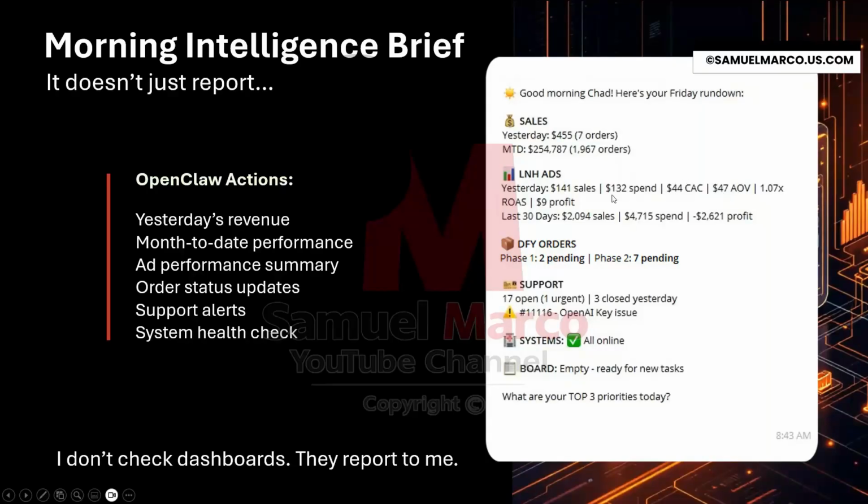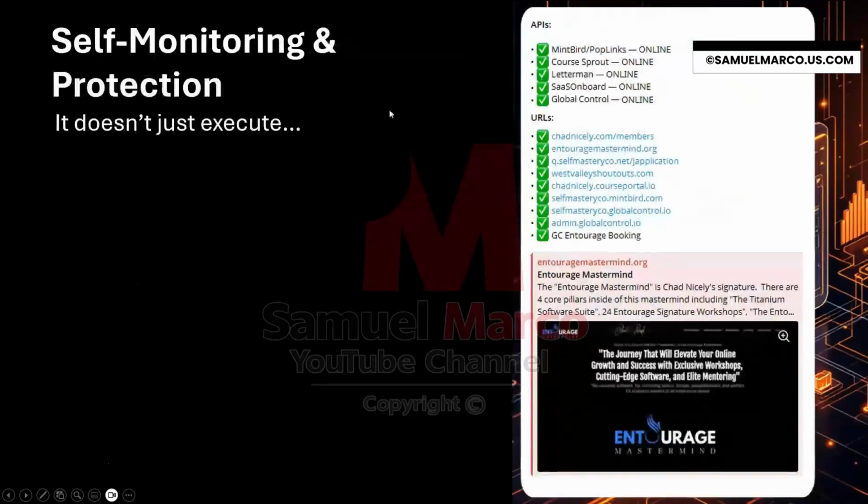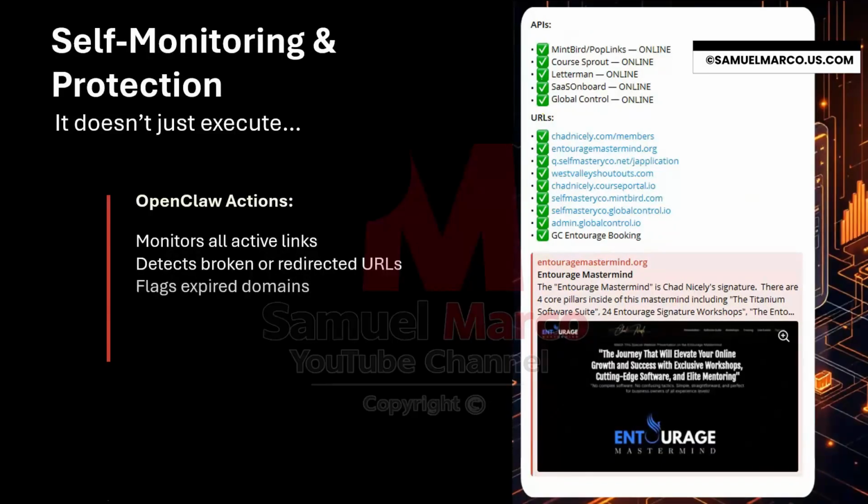You better get off this OpenClaw thing and start focusing on your ads a little bit. Over here, it said that for phase 1, you got 2 orders. For phase 2, you got 7 orders. Remember, I asked for all this, guys. This was my plan, right? 17 open support tickets. 3 were closed yesterday. All systems are online. What are your top priorities for the day, right? Amazing. And then I got this this morning. All links were green. I get this report every day.